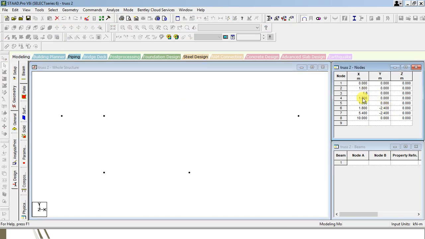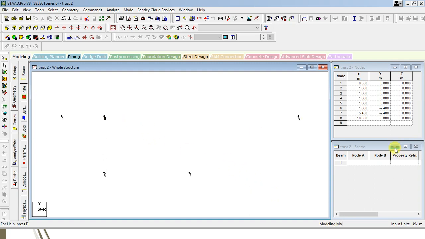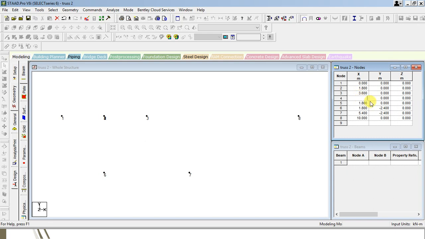So now let's switch off the grid view. Shift plus N, I will display the node numbers over here. Okay, so here the first node is 0 0 0, second is at a distance of 1.8, sorry, this distance should be 3.6, then this will be 5.4, and the last will be again 7.2.